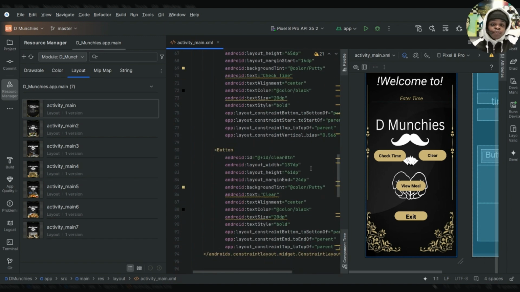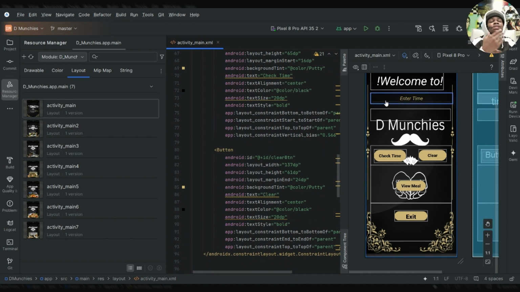Going on to the clear button, I've initiated the clear button so that the user can clear the information that they've entered. So if they want to enter a different current time, because as we all know, time changes every second, every minute, every hour. That's the use of the clear button, so the user can clear the information and enter a new time.